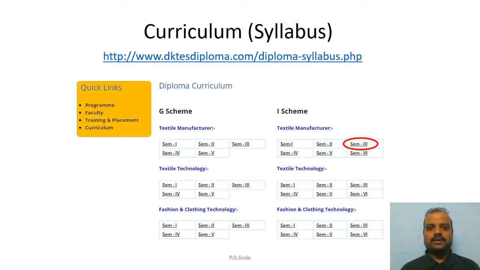The next and important part is knowing your course syllabus and its content. This course syllabus can be downloaded from DTE's Diploma official website, and its link is provided on your screen. To download the semester 3 syllabus, one should click on semester 3 present under the I scheme under the textile manufacturing program. This is the screenshot of the website, and a red circle is highlighting where you need to click to download the syllabus.